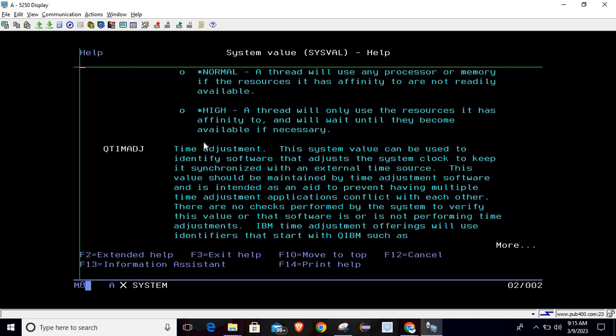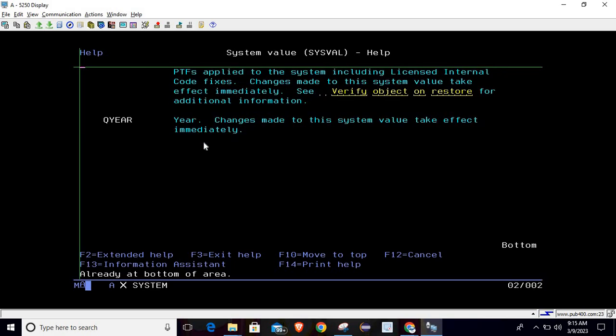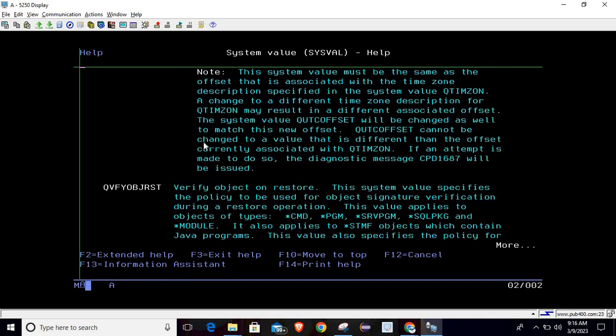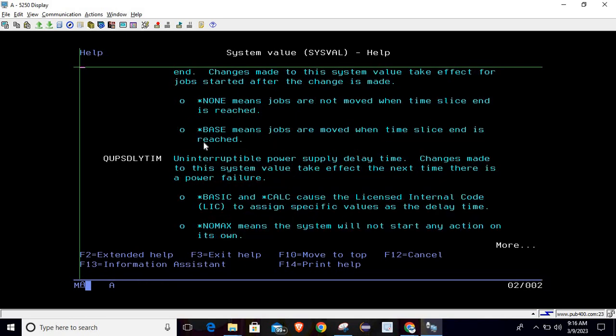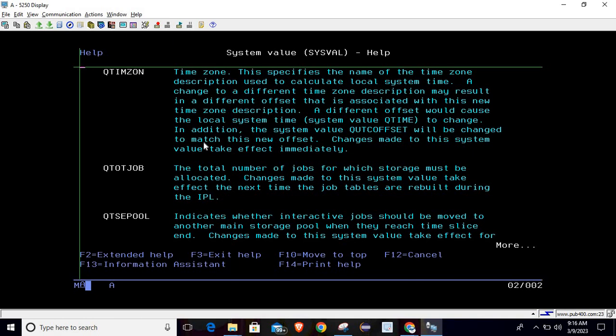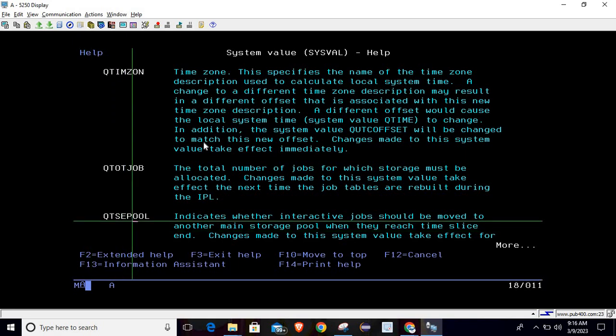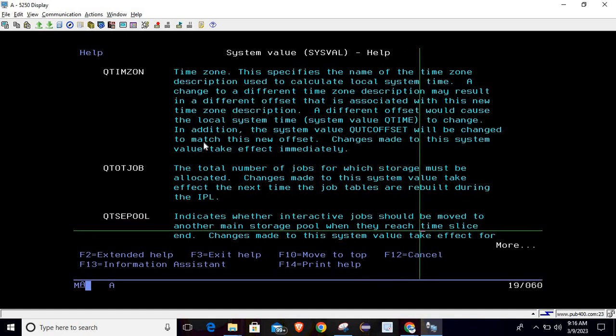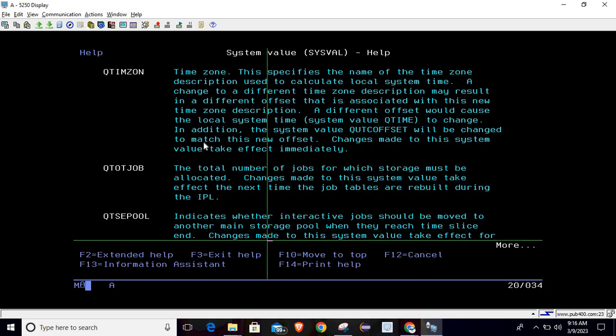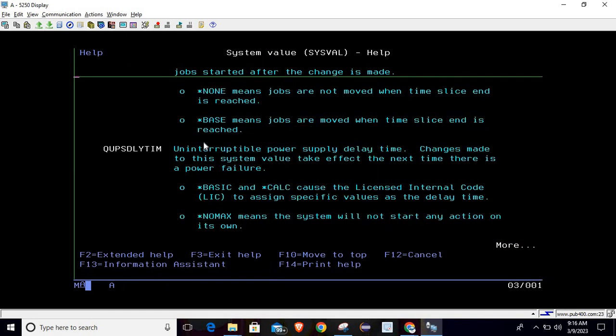Okay. So these are the values that we have already covered in our previous sessions. So I'm directly taking you to the particular value that we are going to discuss today. So let me take you to that value. So yes, today we are going to discuss this one, which is QTSEPOOL, which indicates whether interactive jobs should be moved to another main storage pool when they reach time slice end. Changes made to the system value take effect for jobs started after the change is made.